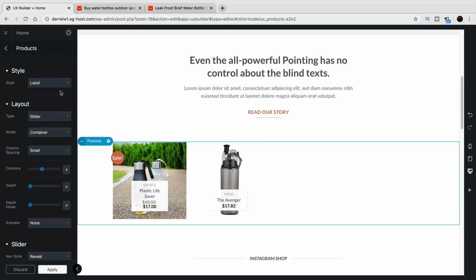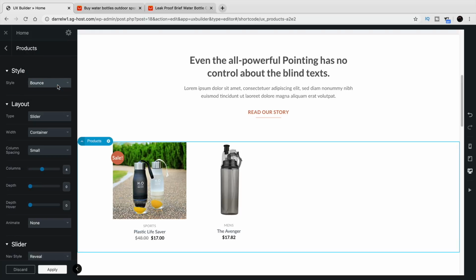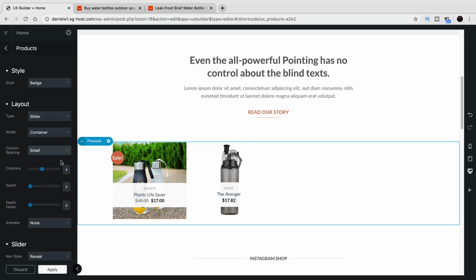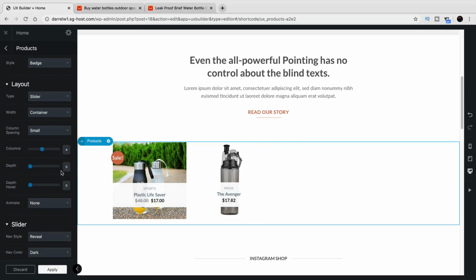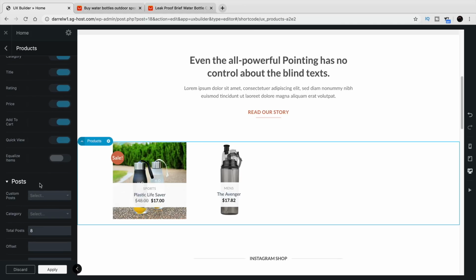label, and you can go through this and mess around with it and have fun, and just pick something that works well for you. I'm not really sure what you're going for with your store, but that's just how you can design it. So over here on the left option, we have other stuff.